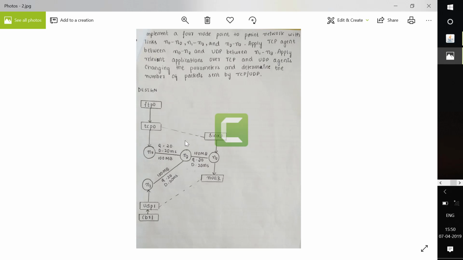Then N0 is connected to N2, N1 is connected to N2, N2 is connected to N3. Here the TCP node is connected to the sink. The reason we make this connection is that whatever packets are received at the destination, it has to send the acknowledgement back. That's why there is a connection from here to here. As two sources are there, two sinks we have connected.